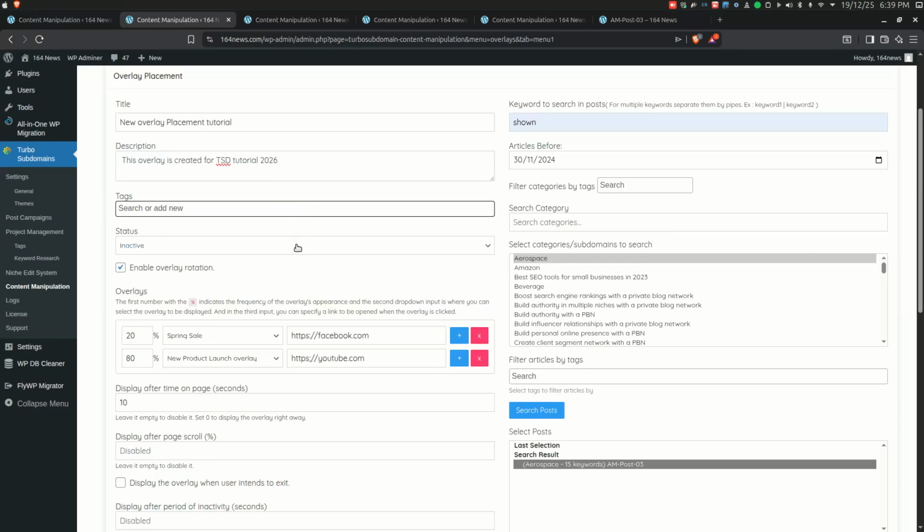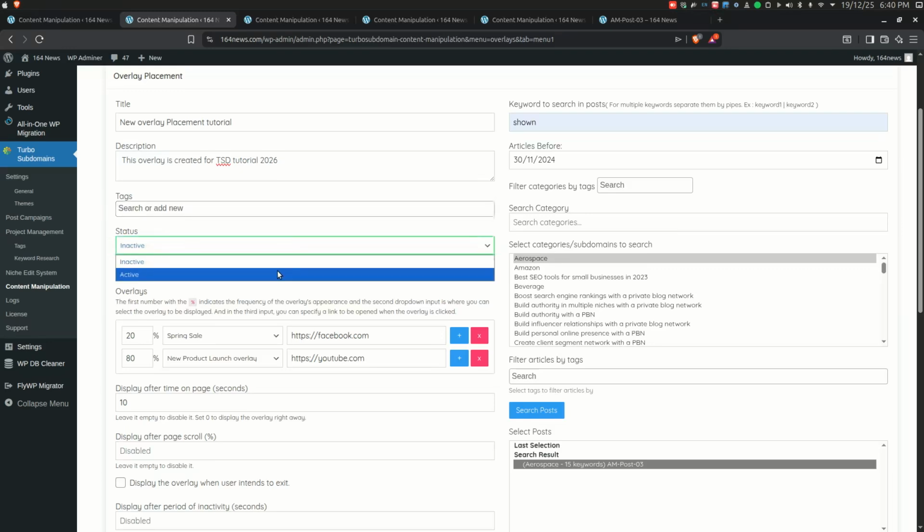Now, set the status of this overlay placement. By default, it's set to inactive. This means even after creating this placement, it won't display on your site. Let's change the status from inactive to active. This makes it go live.